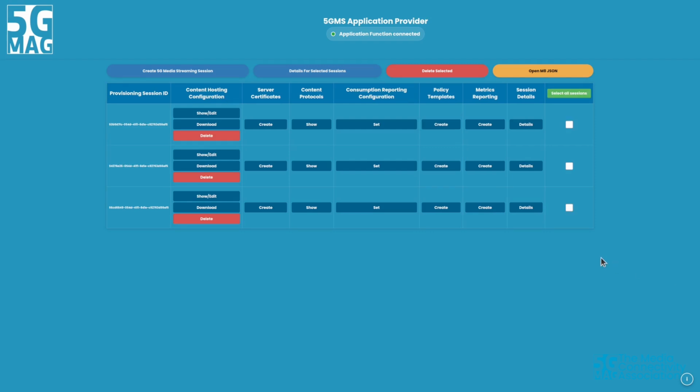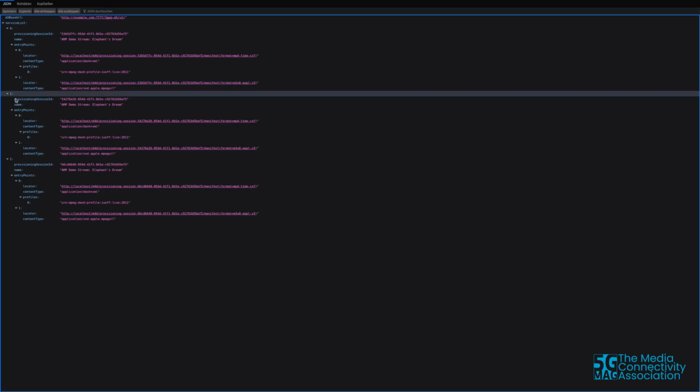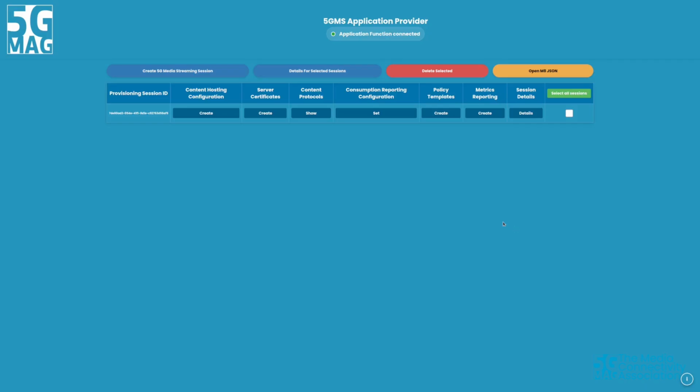And now I want to show you how to open the M8 JSON. You click the button Open M8 JSON, and now you can see the M8 JSON. This is a JSON structure defined by 5G MAG. Now I have shown you all the differences between the old and the new version of the UI.